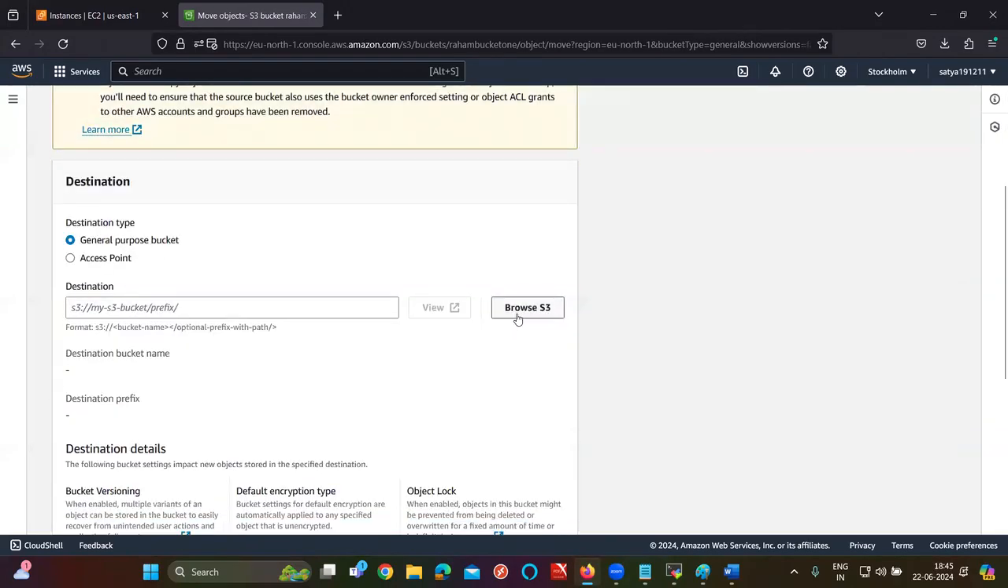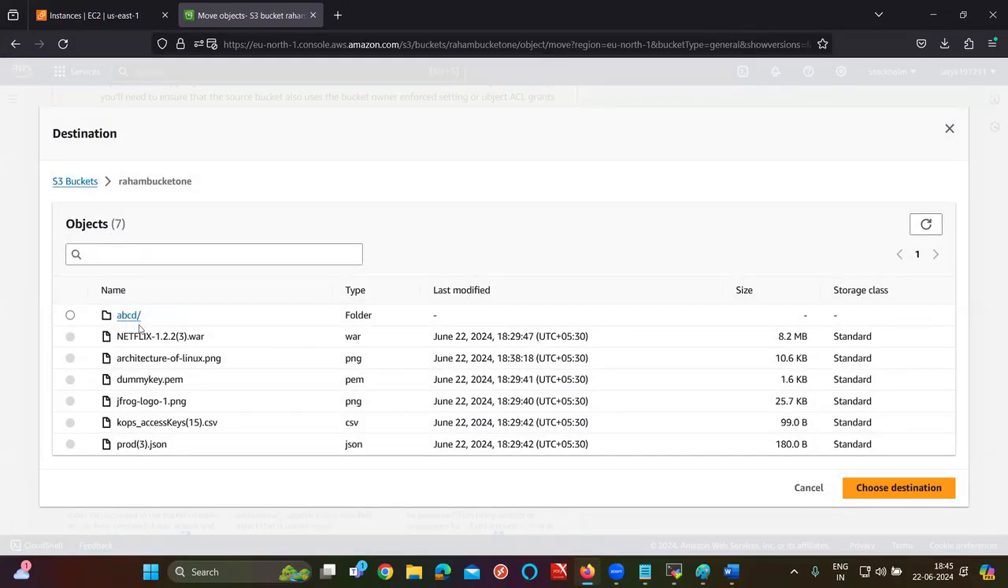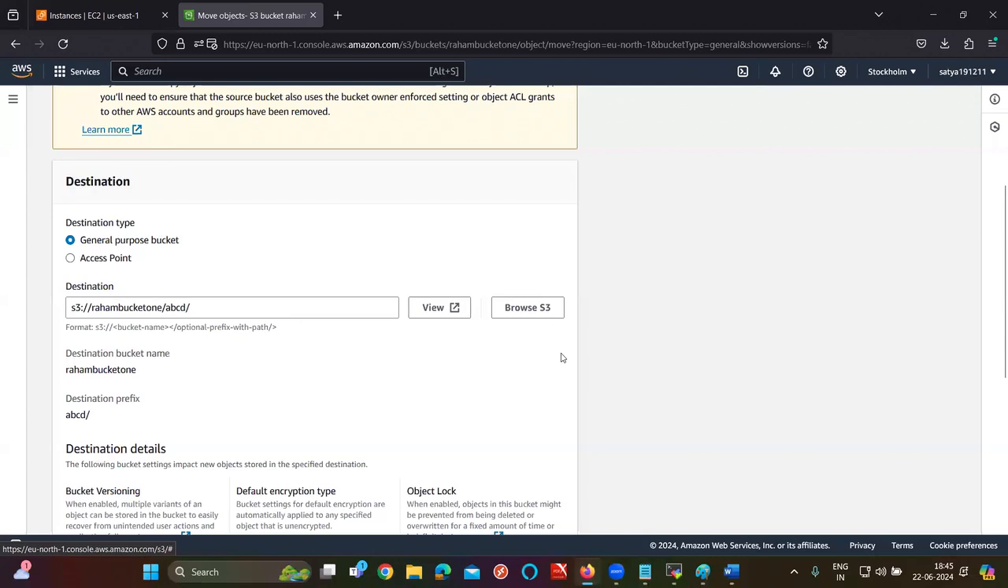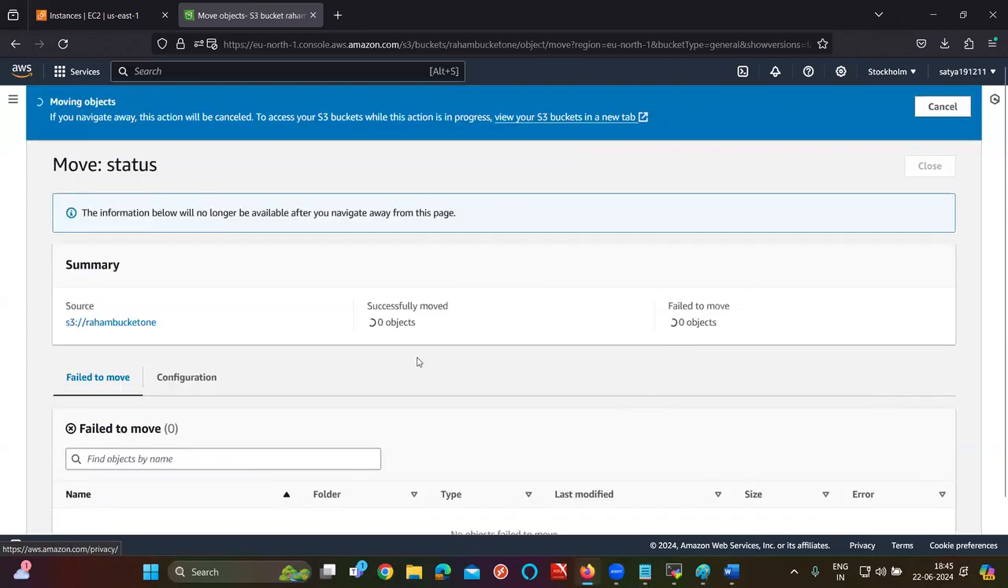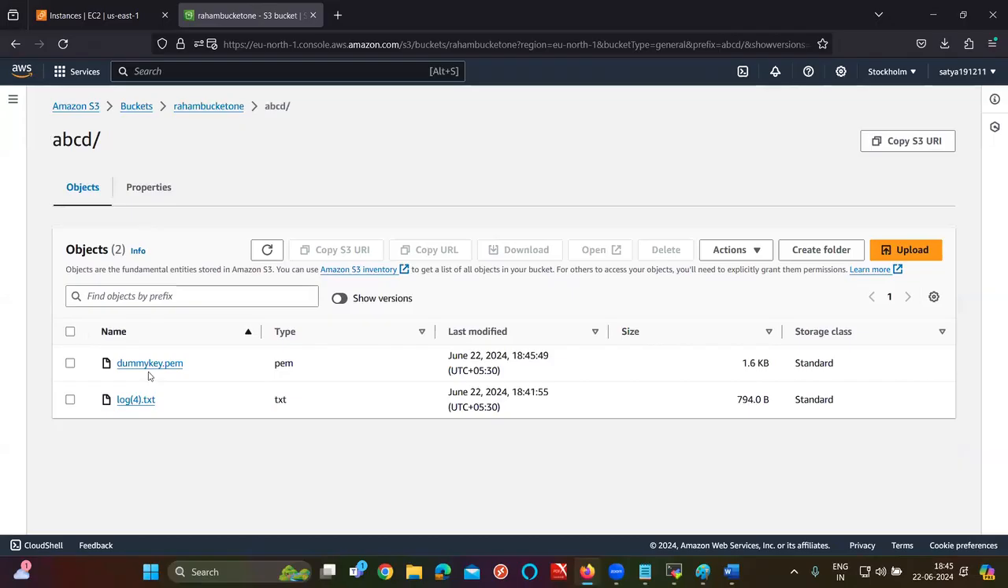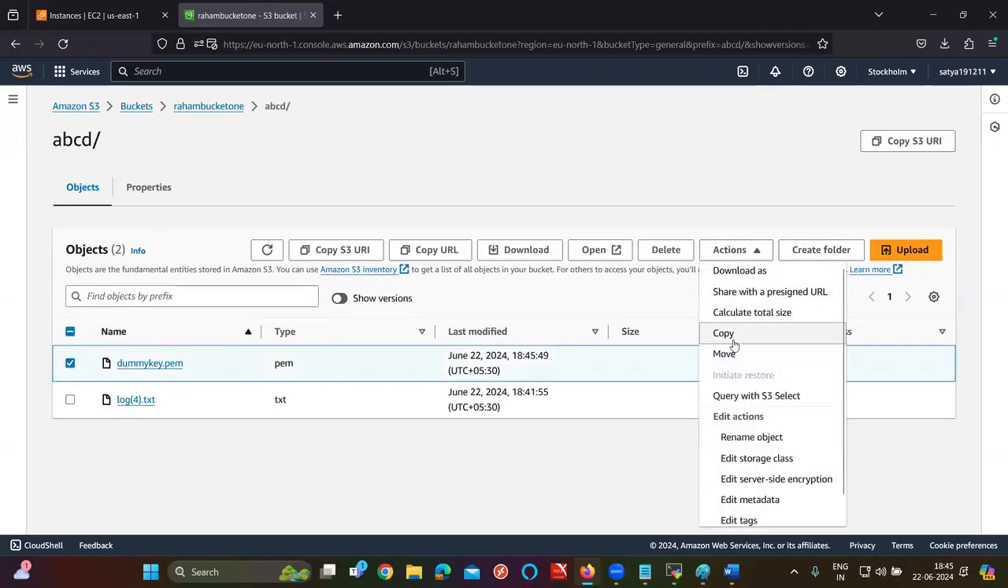Click on browse S3. In the S3, which folder do I need to move to? Select this file, choose destination. That's it. If I click on move, you can automatically see ABCD has the dummy PEM key. Similarly, if I want to move it back, click on this one, action. I can use copy or move.